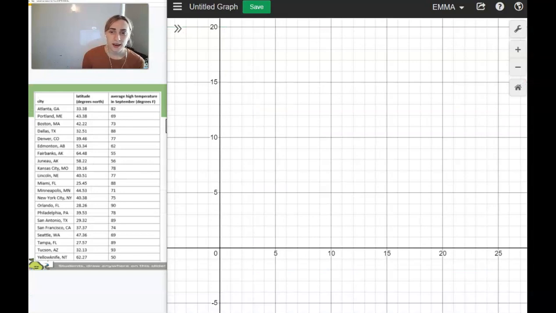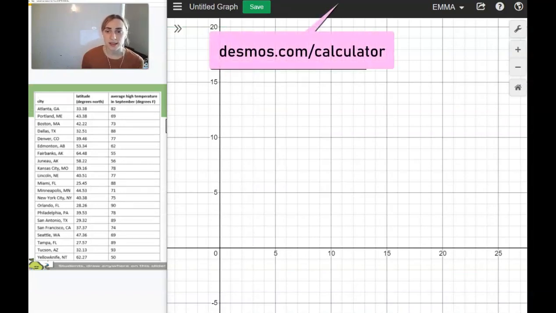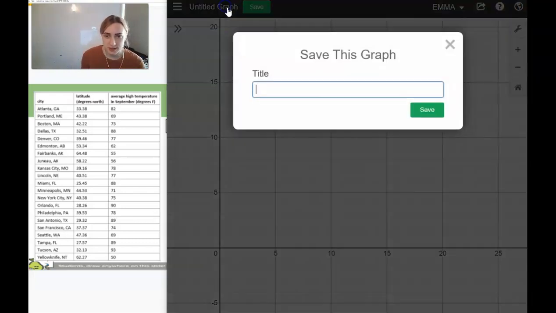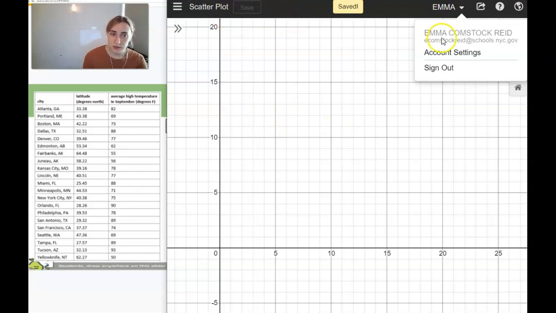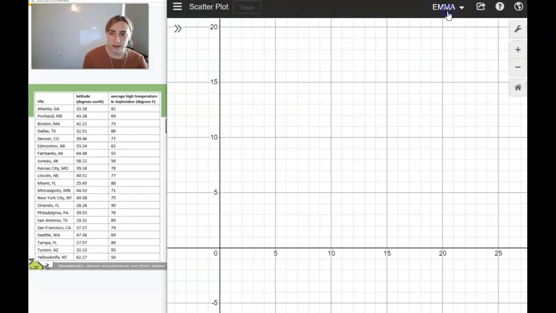So you can see I have my table open on one side of my screen and my Desmos graphing calculator open on the right hand side, and this is just desmos.com/calculator. The first thing I suggest you do is give your graph a title, because that way it'll save to your Desmos account. You can make one here if you don't have one already, and that way you can share that graph with your teacher when you're done.